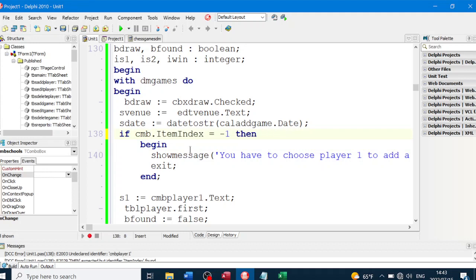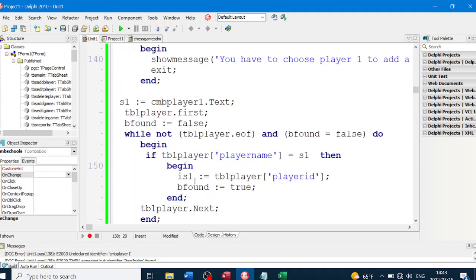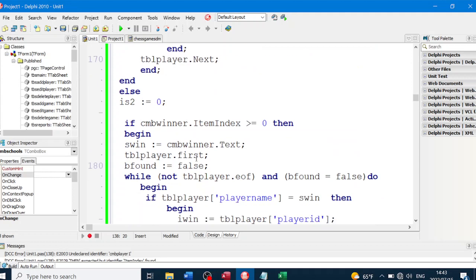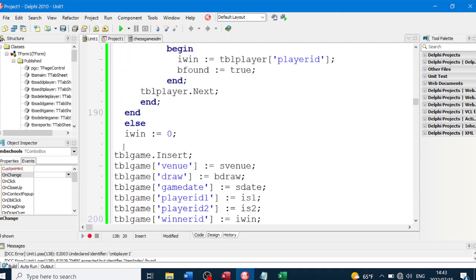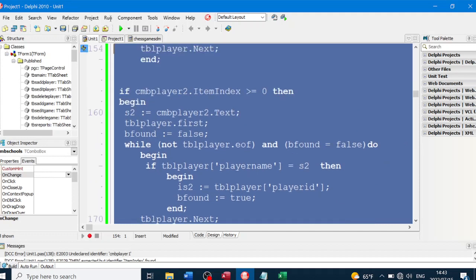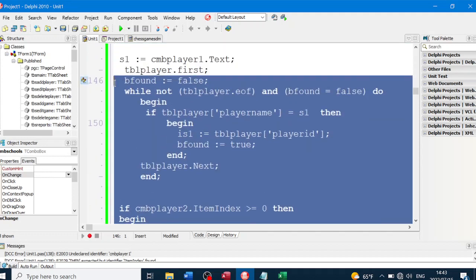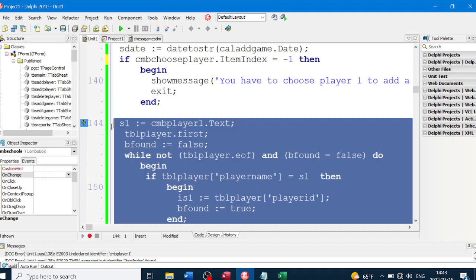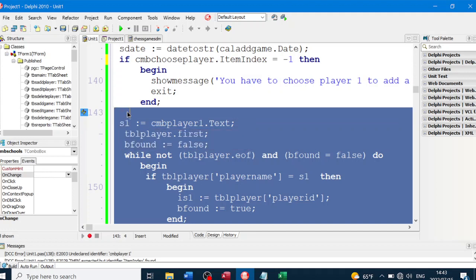Oh wait, it's because all this code is choose player. This code is all wrong. We're not going to use this anymore. Here, I've deleted. So let's go and delete all of this stuff that we did before when we filled the combo box up in the previous video. That's fine. You've learned something from filling combo boxes up. That's good.